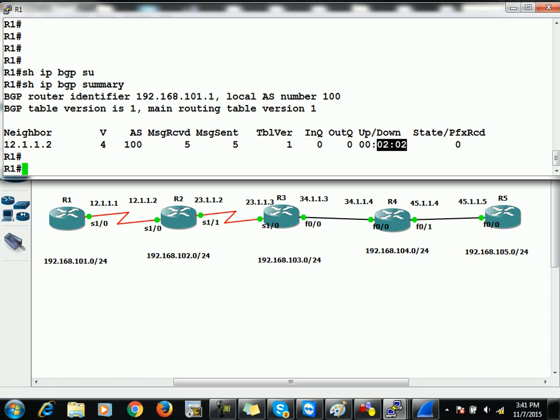This neighborship came up 2 minutes 2 seconds ago, and then under state, if it is showing any state, it means it is stuck in that state. If there is nothing listed under state, it means it is in the established state. And prefixes received is 0, because we haven't advertised anything in BGP yet. That is why it is not receiving anything from its neighbor, and that is why it is specifying 0 under prefixes received. I hope you have understood it now, right?